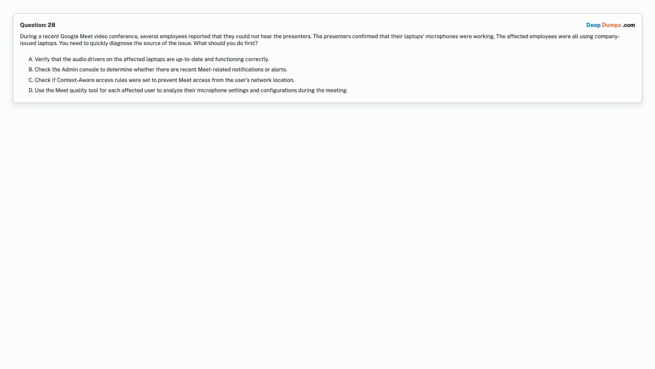Option A. Verify that the audio drivers on the affected laptops are up to date and functioning correctly. Option B. Check the admin console to determine whether there are recent Meet-related notifications or alerts. Option C. Check if context-aware access rules were set to prevent Meet access from the user's network location. Option D. Use the Meet Quality tool for each affected user to analyze their microphone settings and configurations during a meeting.